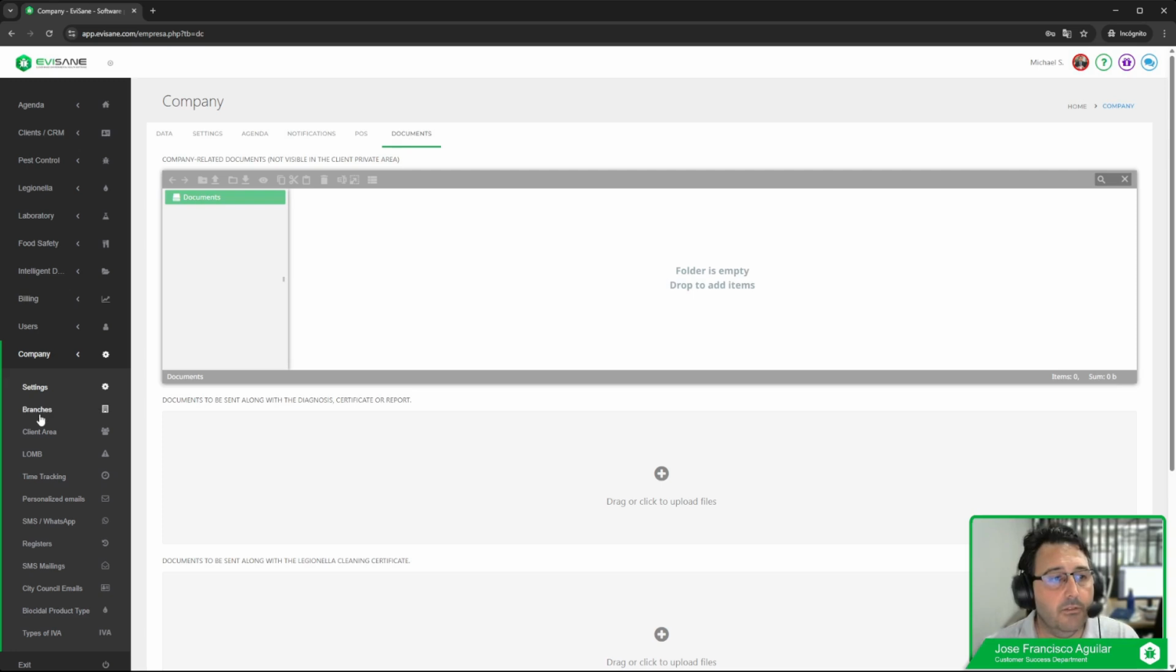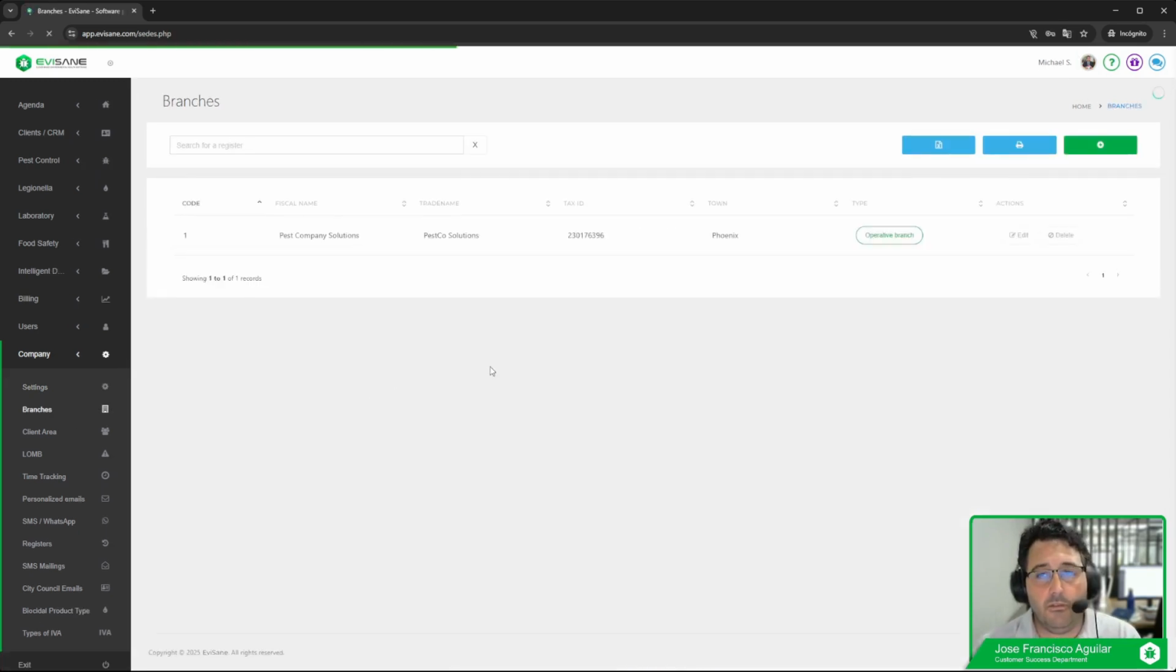The next section we have is the branch offices section. From here, the system will allow us to create branch offices, whether it's because we have more than one branch or more than one company, or because we have a group of clients who are managed by a single administrator, and we need that administrator to be able to access the documentation of these clients from their private client area.